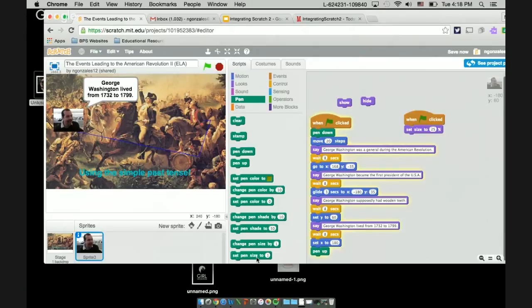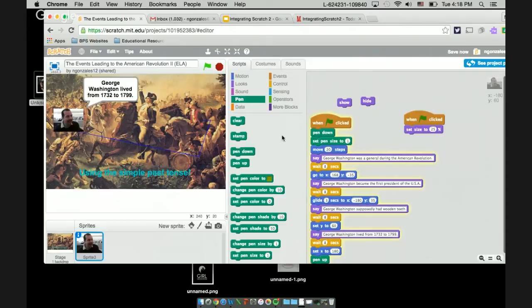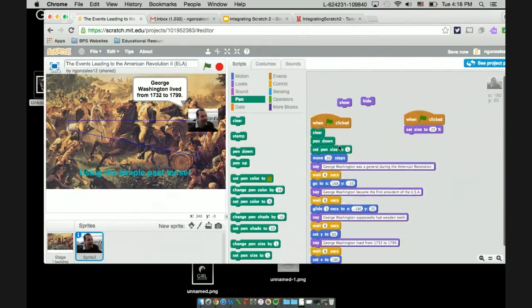And you can change the color. You can change the size to make it a little bit thicker. And you can actually also clear the screen to make sure everything goes away at the beginning. So when you restart the project, you obviously don't want this old line to stay there. And you have a nice little quadrilateral there.